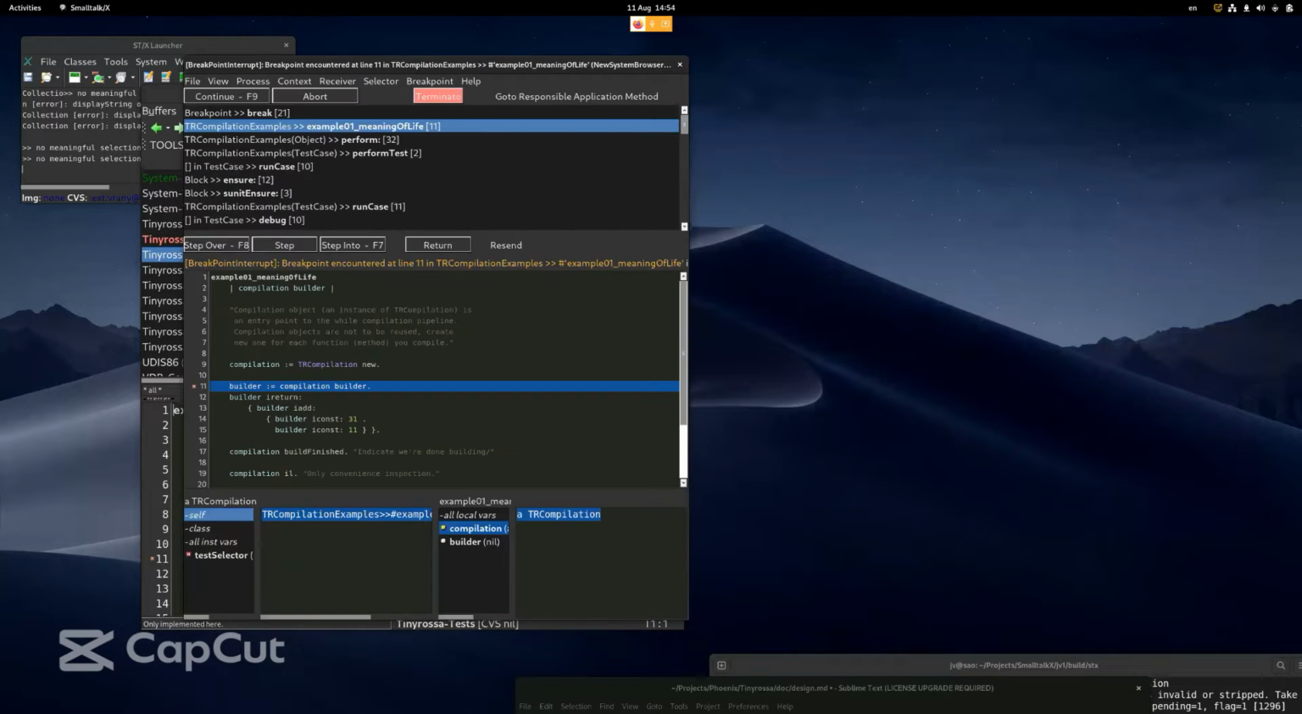Sorry, a question. So in this case, you reduce the number of nodes. The optimization reduces the number of nodes. And where is the debug information?